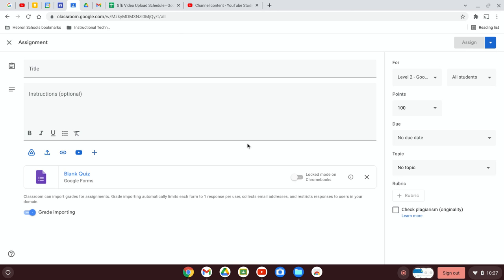You have some options for this. You can have it set to lock mode on Chromebooks when they take this quiz. You can import the grades directly into Google Classroom if you keep grades on Classroom. So maybe that would be one of the things you'd be trying to post.